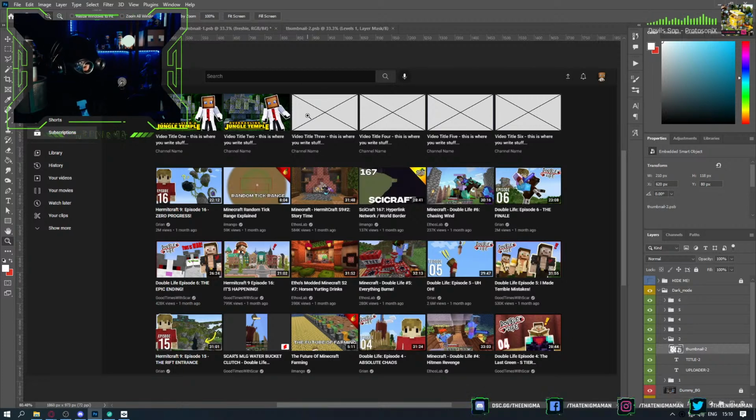But yeah, you want to test out your iterations, make sure that you're happy with how the thing looks overall. That's really important to do. And that is pretty much it. That's all that you need to do to make eye-catching thumbnails.